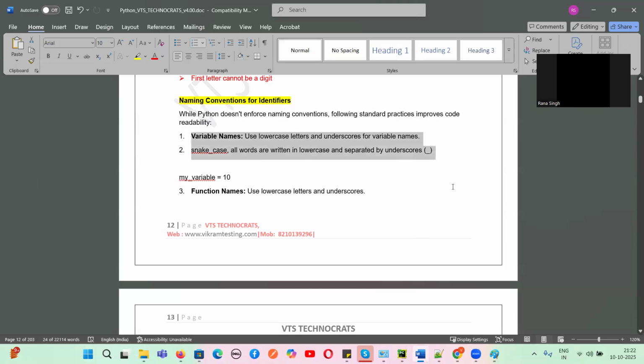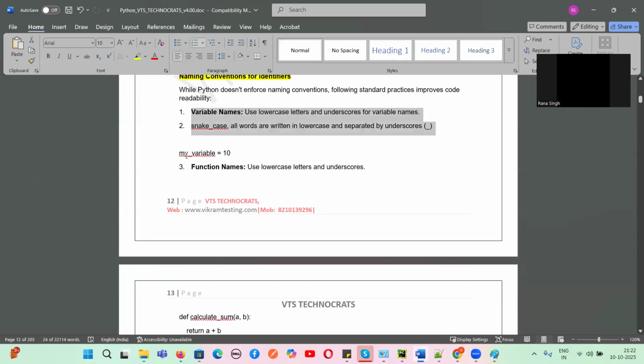This is the general naming convention for a variable name. You also follow the same snake case. All words are in lowercase separated by underscore. This is called variable names. Let's suppose this is my variable and I have written equal to 10. This is a variable name.